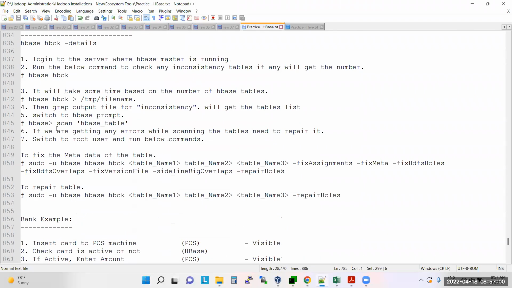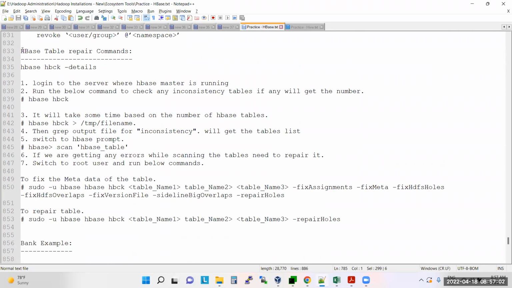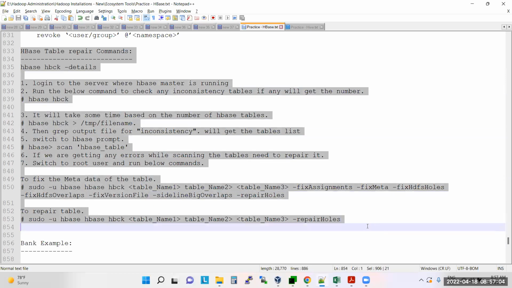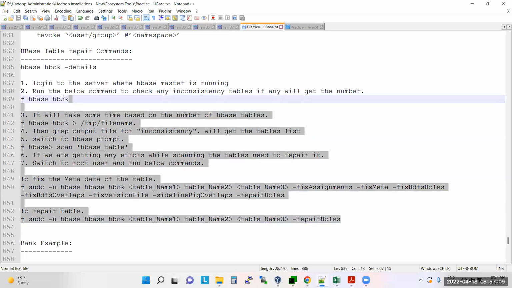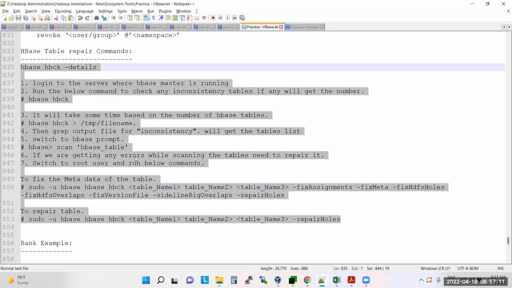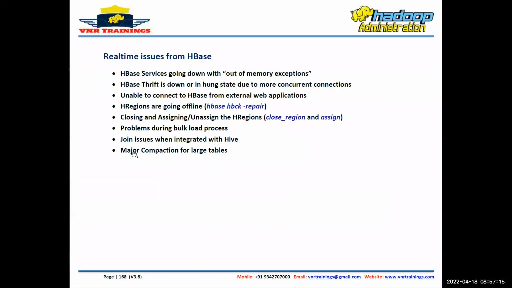So these are the commands, guys. HBase table repair commands. These are the common commands you will use in any company. You will execute only these commands, and this will fix all the issues. Table repair commands. Then closing and assigning.